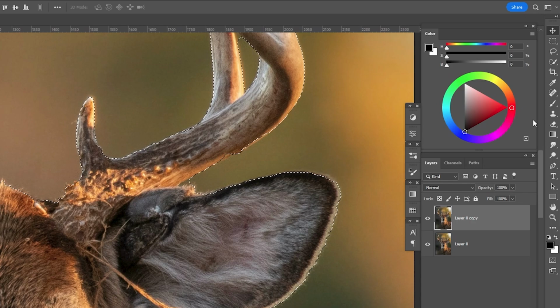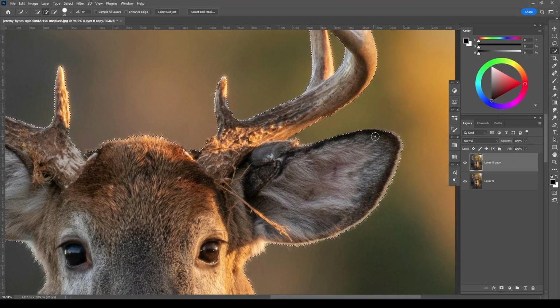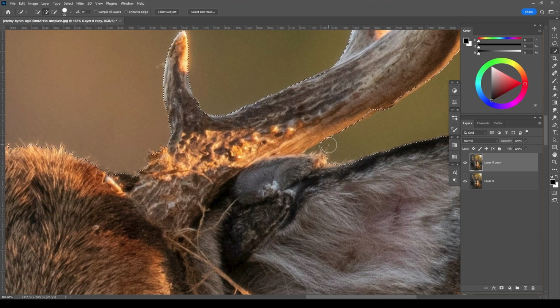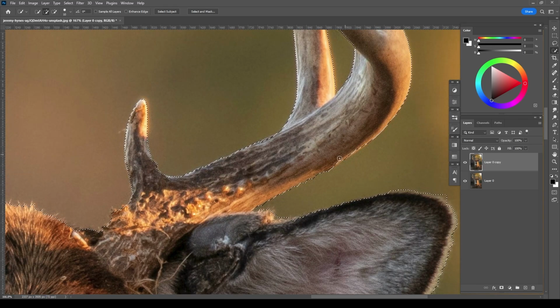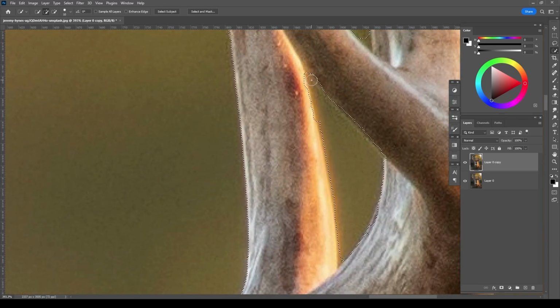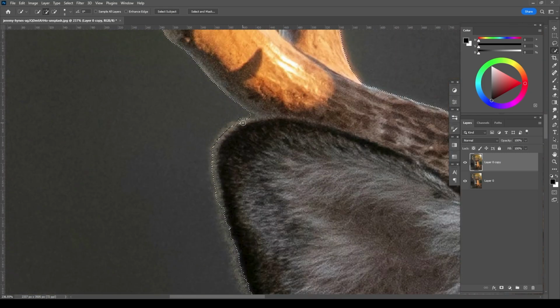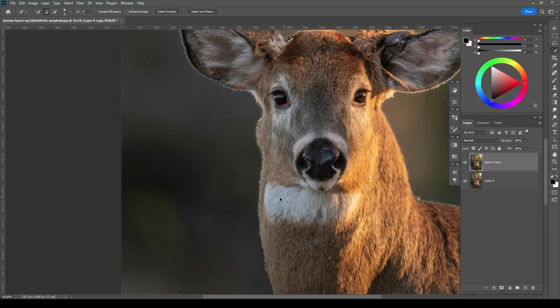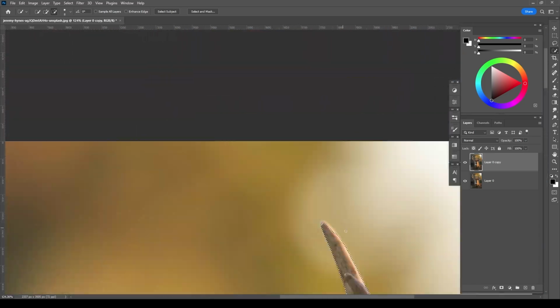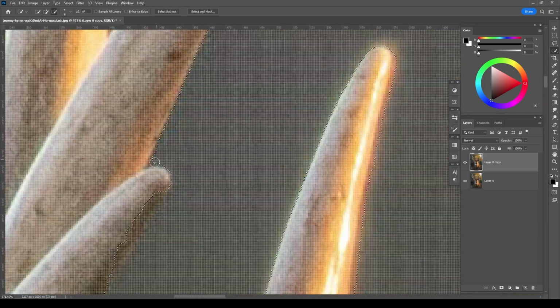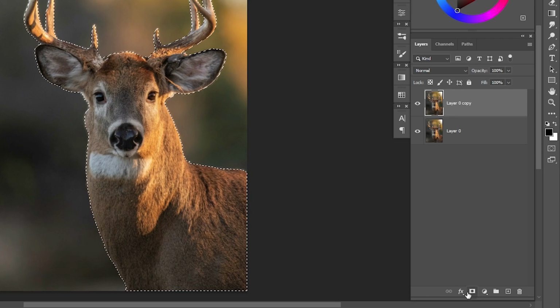Select the Quick Selection tool, and as you can see there are some flaws. The edges are not correctly selected. For that I'll simply manually do that. Take your time and refine the edges. Okay, now simply select the layer and create a new layer mask.